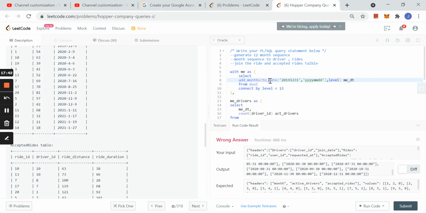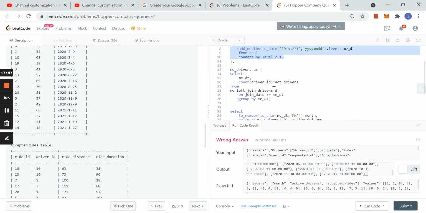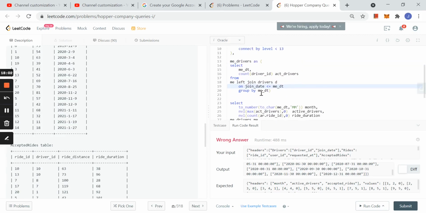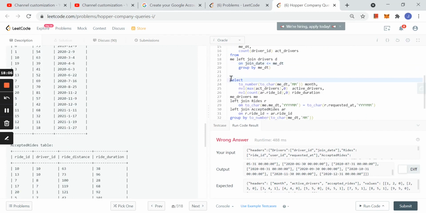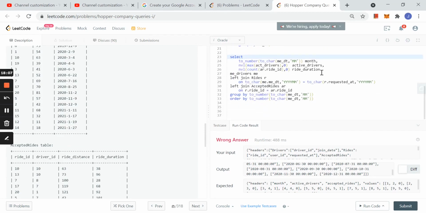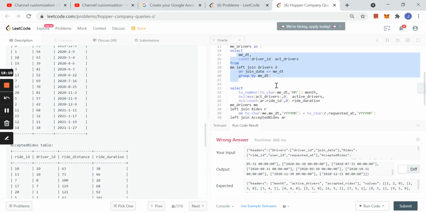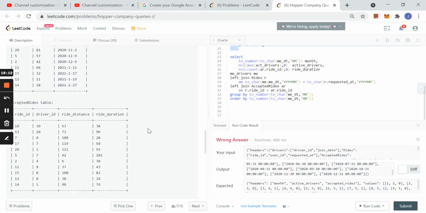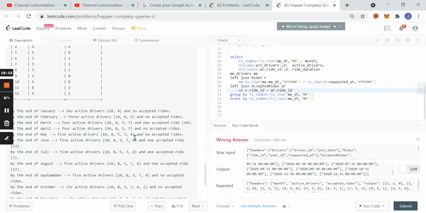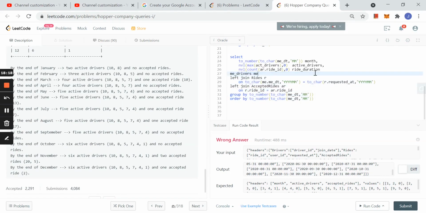Okay. Now we have our query ready, so let's take a look at this and see if there's any issue or not. First, we generate the 12 months of, oh no, I'm sorry, 2020. Then we calculate the first step, count active drivers. Then we count. Then we do this to get active rides, and we combine the active drivers info with this active rides info. So let's try to run this.